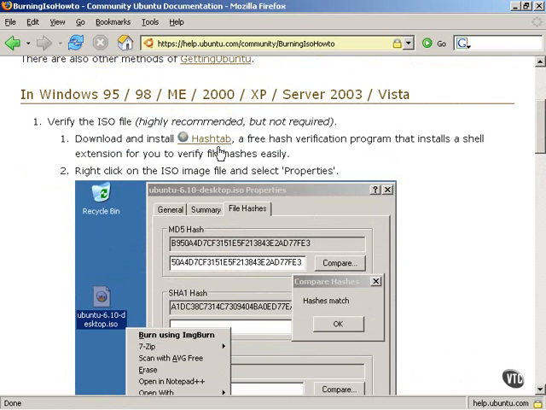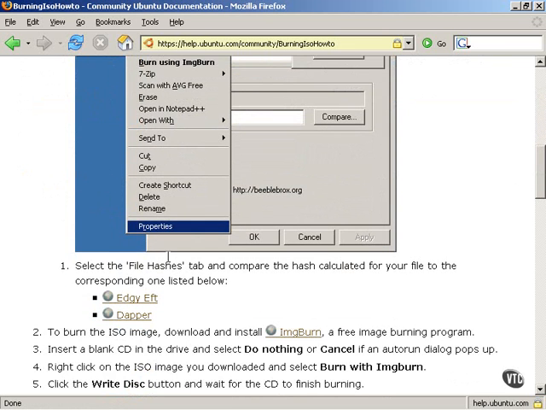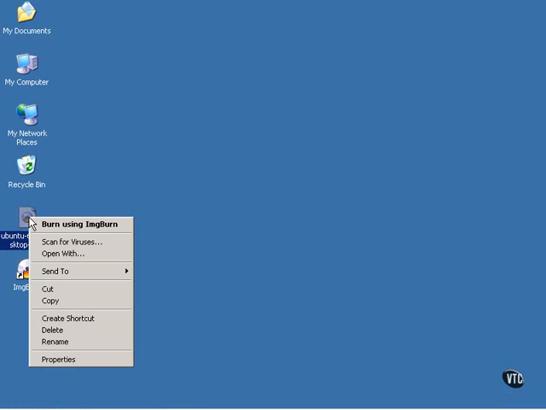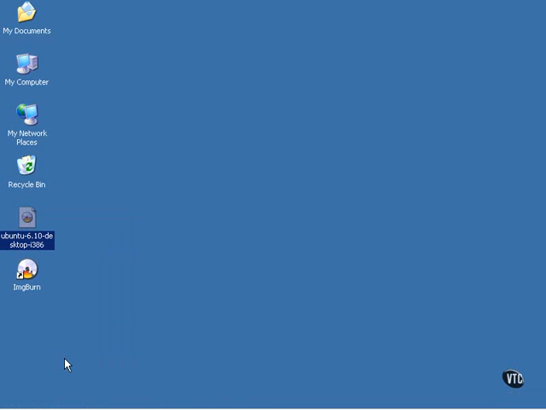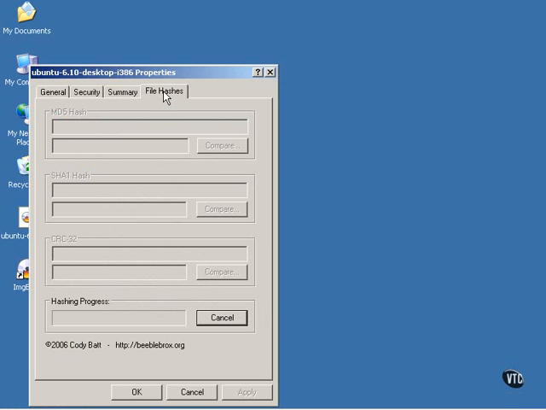First, to compare the MD5 sum, once HashTab is installed, the first thing that one will want to do is to right-click on the ISO image and select Properties and select the File Hashes tab. So that's what we will do next. Here is the downloaded ISO. Right-clicking on it, going to Properties, and selecting File Hashes, the program begins to calculate the hash, that is also called the MD5 sum, for this downloaded file. And this process takes a minute or two.